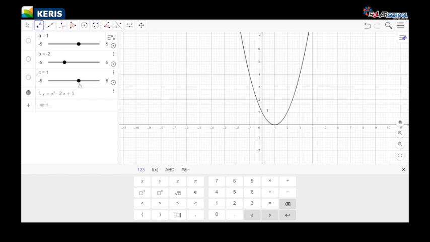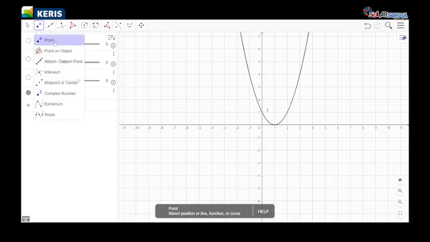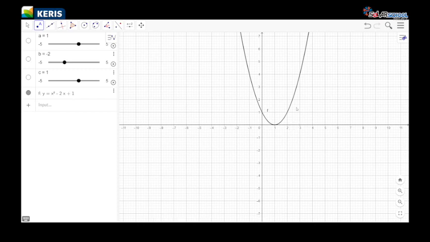And let's define a point. Go to the second icon and select point. Then we need to define a point on the quadratic graph. I will choose x equal 2 and y equal 1. Then you can see point A appear at the x equal 2, y equal 1 position.